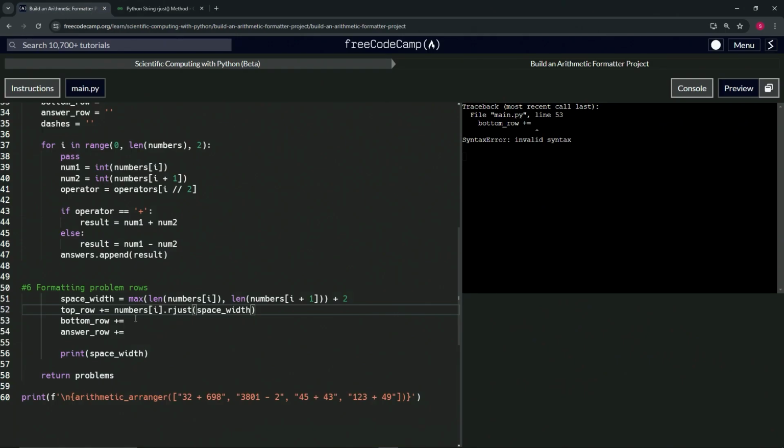Now that we've got that one, we'll do the same for the bottom row, but we're also going to have the operator. So we'll start with the operator, whether the plus, the minus, whatever, and then we're going to add numbers at I plus 1, because we know we've already got the I right here. So this is the second one in our little pairing. Numbers at I plus 1, and then we'll do the .rjust space width. So let's grab this part and add it here.